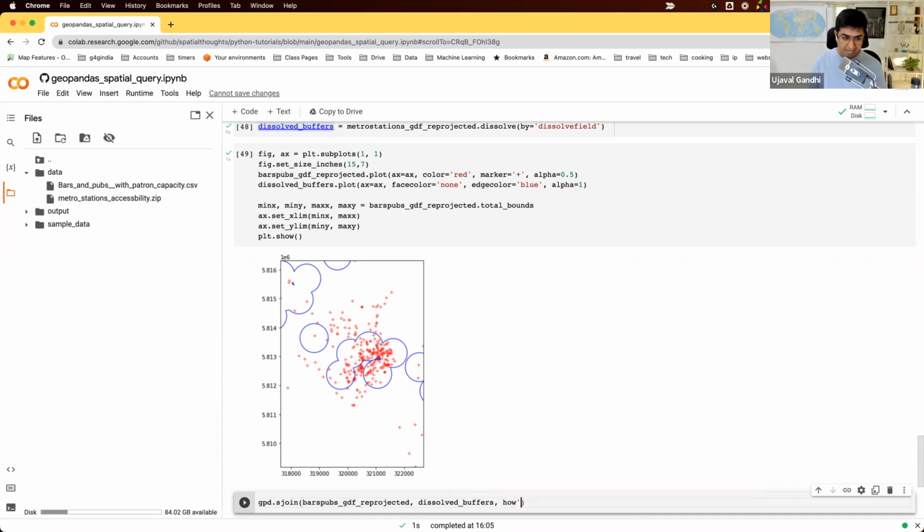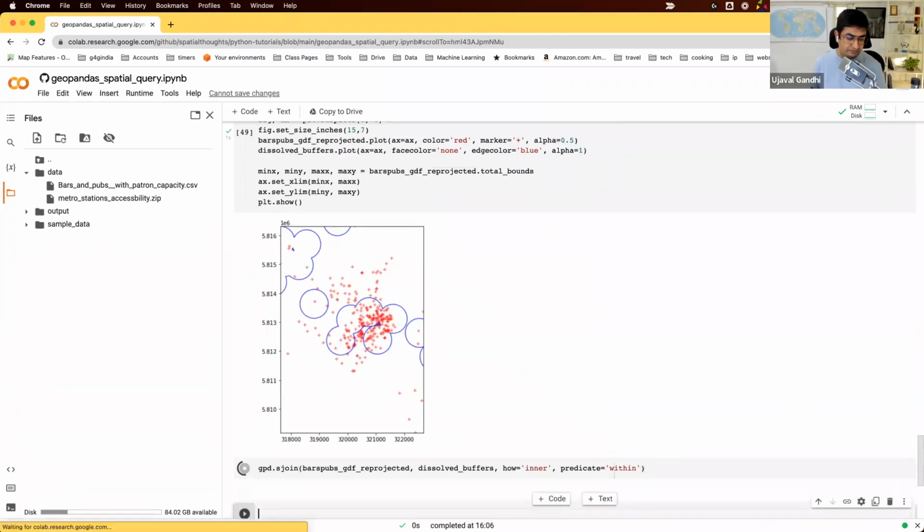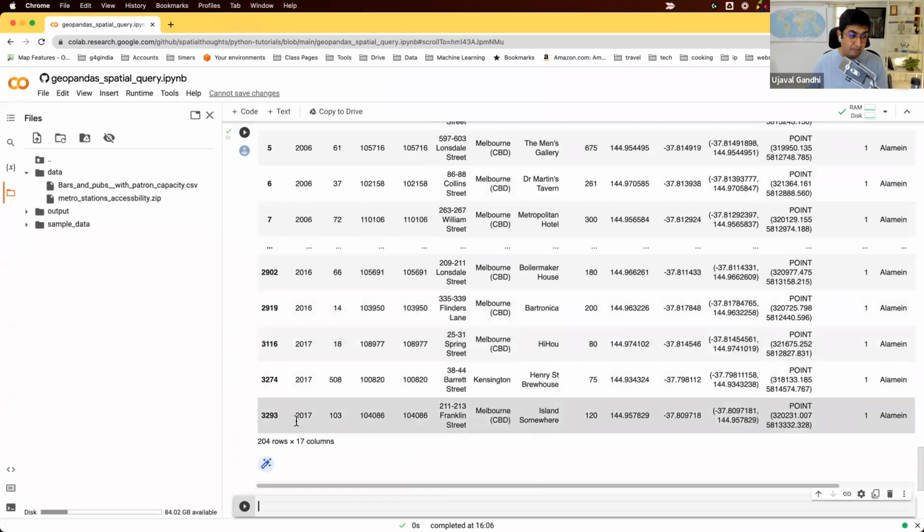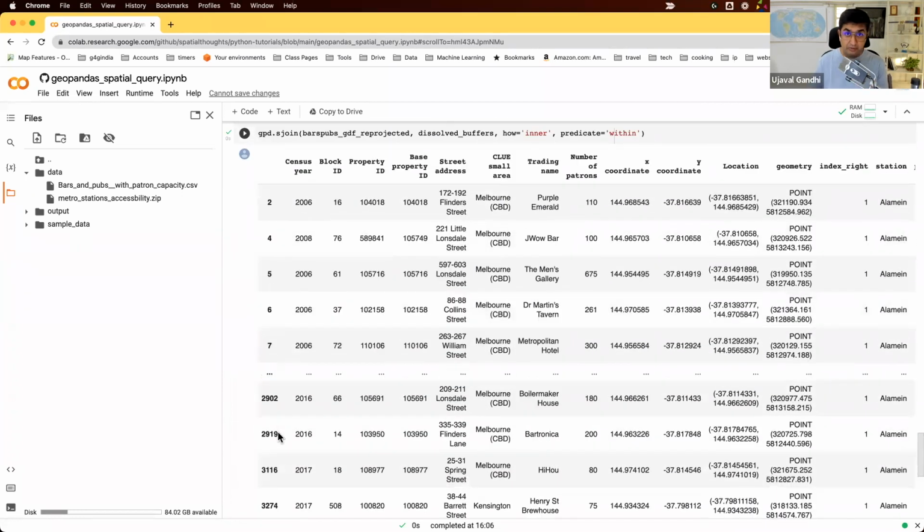We're going to do how, which is going to do inner join, and the predicate is going to be within. So you can now see we have about 204 points that have been selected, which are within the buffer zone that we had indicated. And we can save it to another variable. I'm going to save it to a data frame named selected.